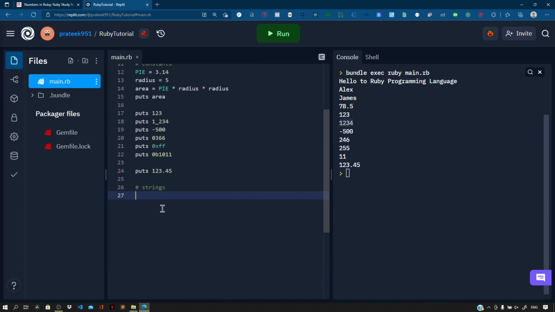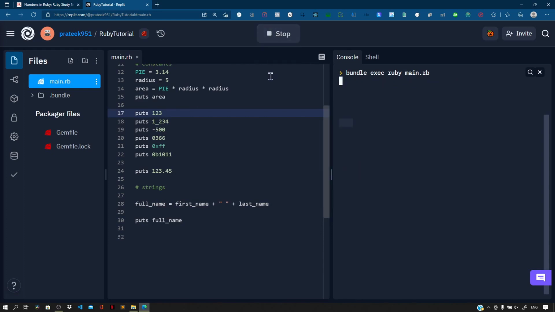Now it is pretty common to want to combine multiple strings into a larger one, and we can do this in a couple of different ways, like adding them together using the plus operator. Let me show you this. Let's say we want to print the full name of the person: the first name plus a space plus the last name, and then puts full_name. Let us run the file, and here you can see we are getting Alex James.